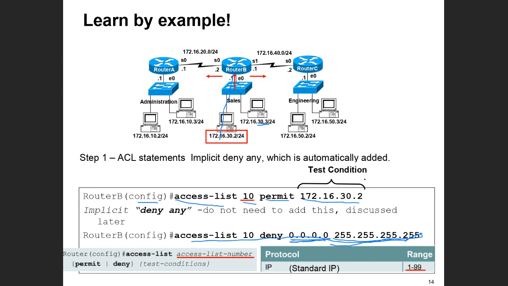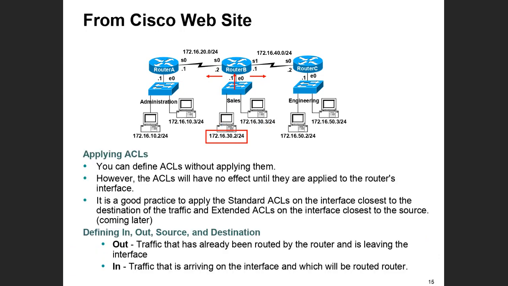Now we've defined the list, now we have to apply it to an interface. The question is, which interface do we apply it to? Do we apply it inbound, that upward bound arrow going into router B, Ethernet 0? Or do we apply it outbound to the 0/0 port going back to the administration network? Or do we apply it outbound to the network arrow going to the right back to the engineering department? So far we have defined an ACL, we have not yet applied it. It will have no effect until I actually apply it to a router's interface.